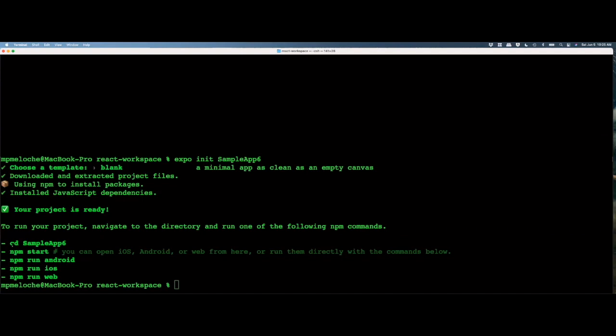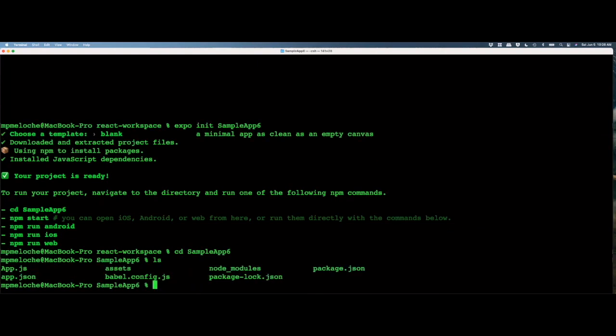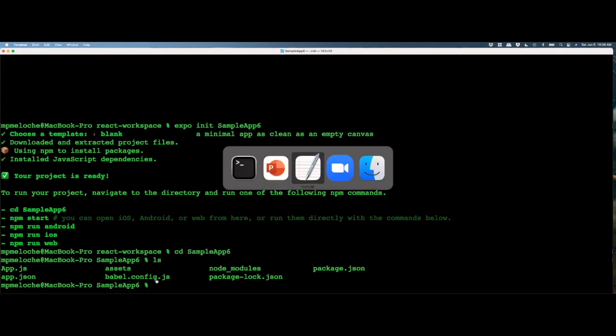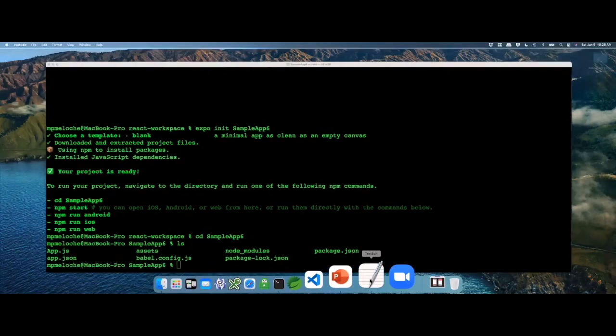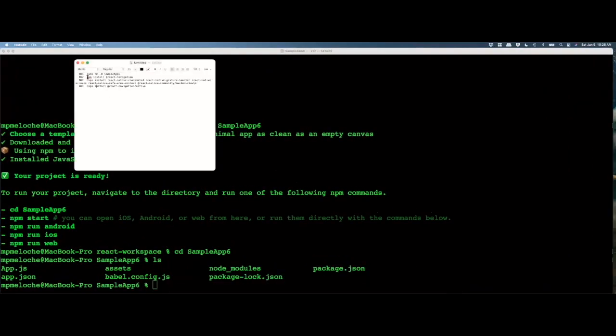So to access our project, it tells us how to start. So we're going to go CD sample app 6. And if we look in here, we have all of our React Native project that we need. Now, because we're using Expo and we're going to add tabs and navigation, we need to also install those libraries. So I'm going to go to my little cheat sheet here. There it is. And I need to install all of this.